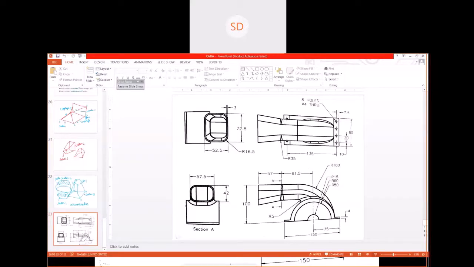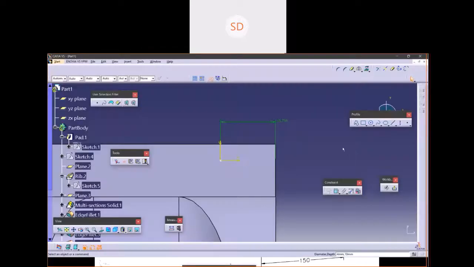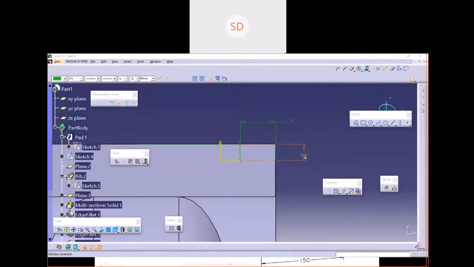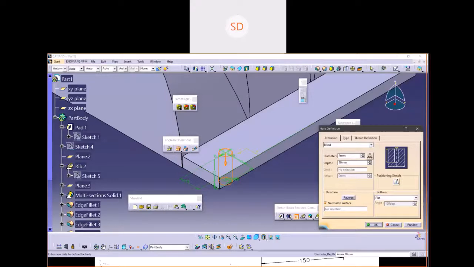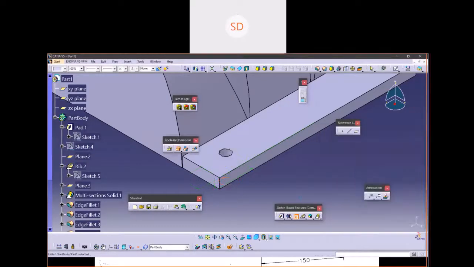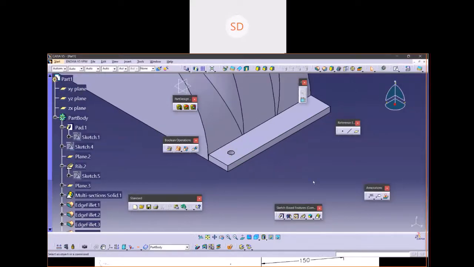It has to be 10 mm. They are given 10 mm. Next, from this edge to this edge. Now it is 7.5. Okay, it is 7.5. Now it has to cut through hole. Okay, go for line or next depth tunnel. A hole is created.